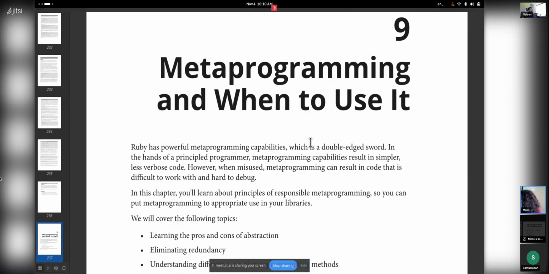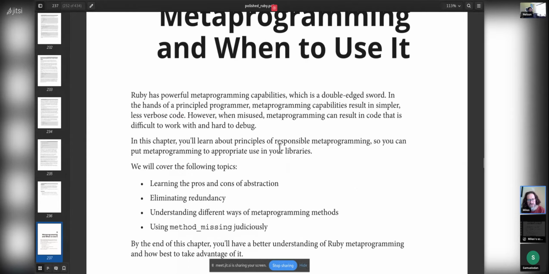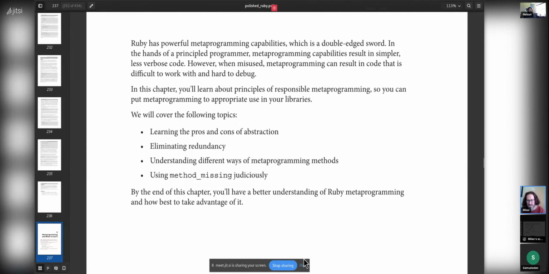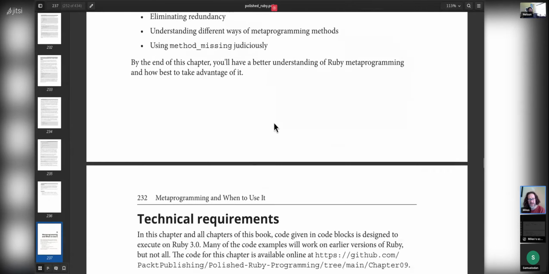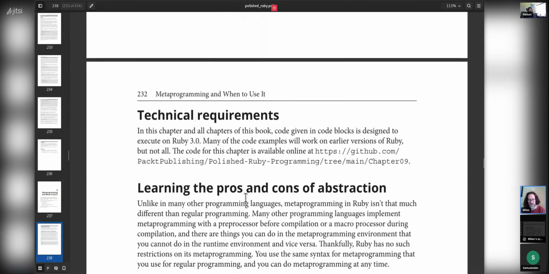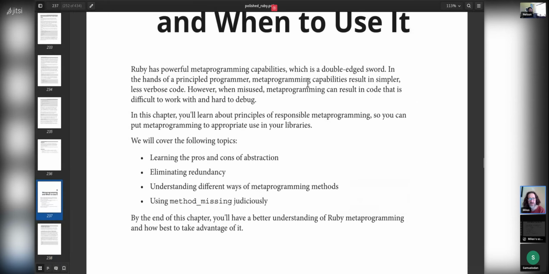So this is Polished Ruby Programming, Chapter 9, Metaprogramming and When to Use It. I guess we should just go ahead and dive in here. I usually like to scroll through and let people mention or interrupt, and then I stop at the boundaries to give people an opportunity to chime in. So I'll probably just go ahead and do that.